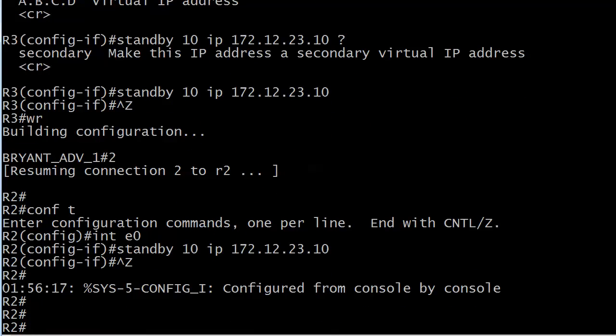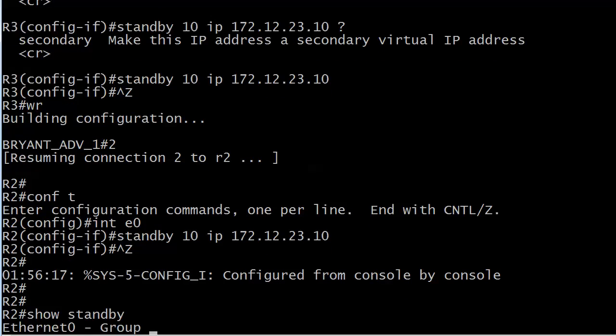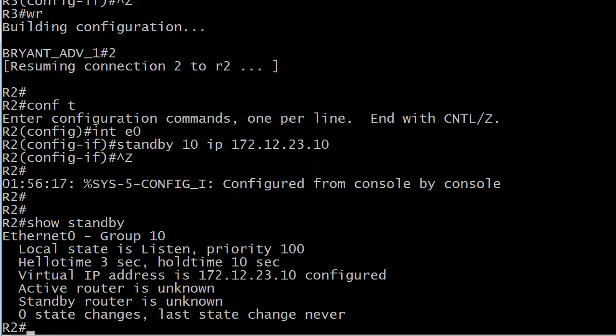Now your verification command for HSRP is show standby. That's going to give you really all the information you need. Right now local state is listen, priority 100. Hello and hold times, we certainly know what those are from other concepts, other protocols we've worked with. Says the virtual IP address is 172.12.23.10 configured. We certainly did that. Active router is unknown, standby router is unknown, and 0 state changes. I will warn you that HSRP is not always the fastest protocol in the world to cook, if you will.